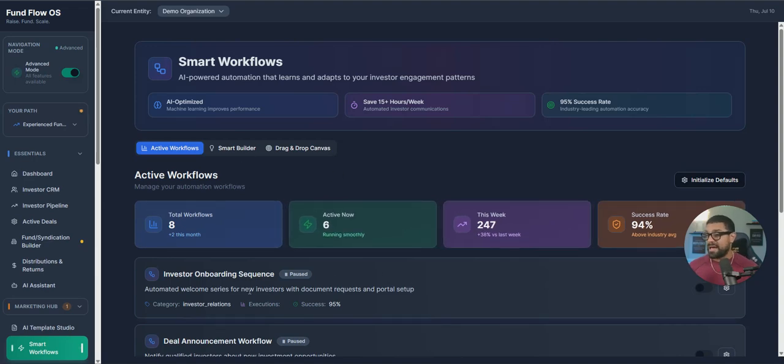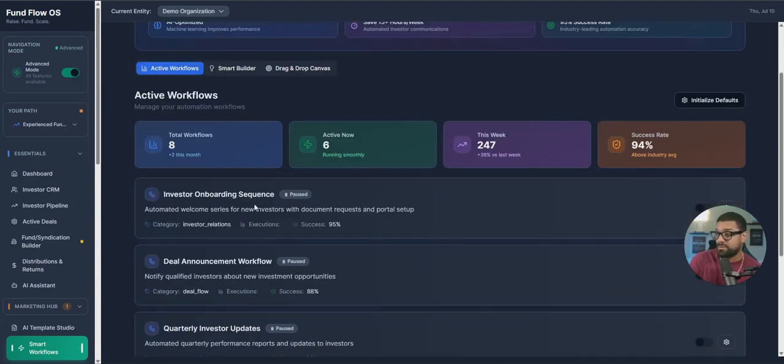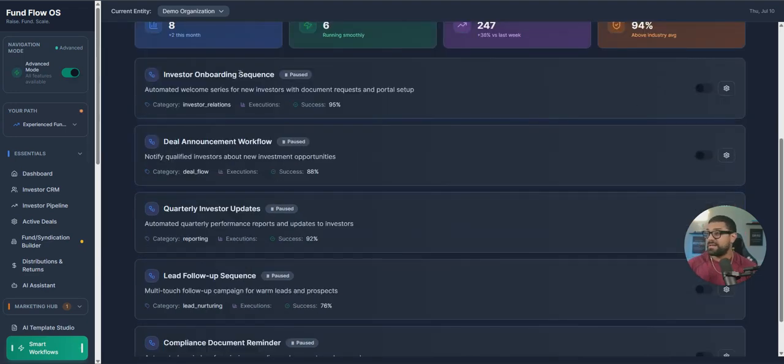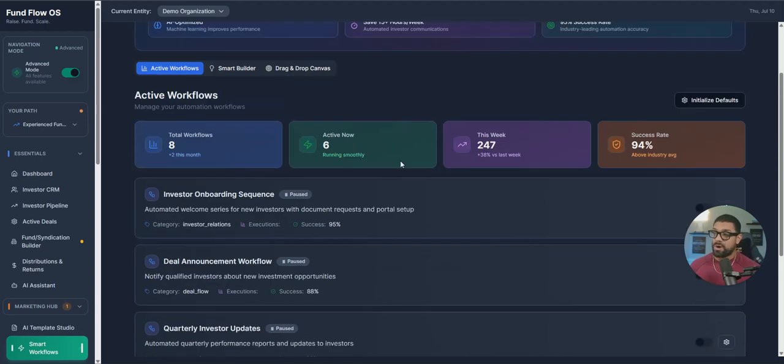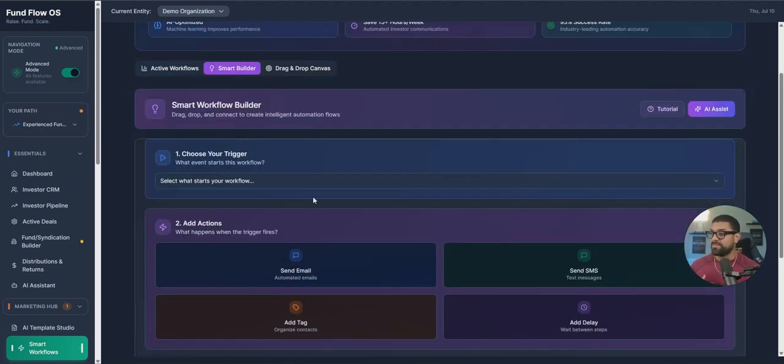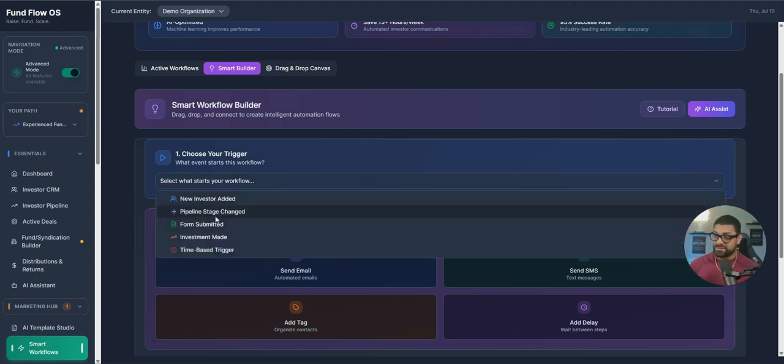So you see that we have workflows for investor onboarding. So when an investor gets onboarded in here, comes into your system, you can actually just add them right in here by turning this on. And then once you turn this on, any new investor that comes in, there's a workflow, that welcome series for them. So it's really cool.